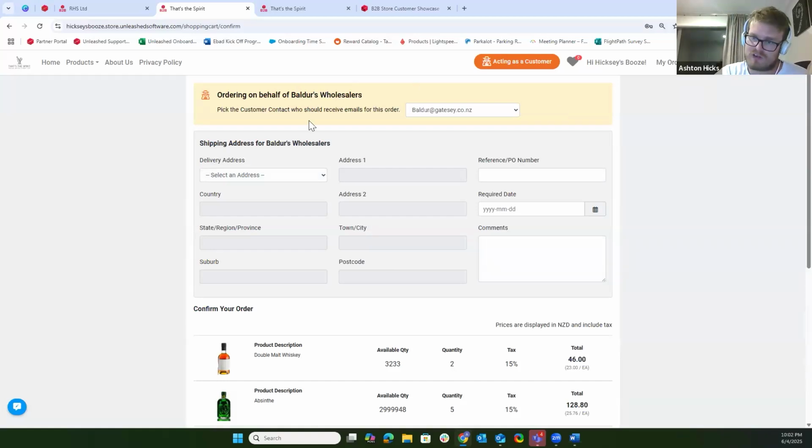Now, this won't come up for the customer. This is just for people acting on behalf of customers, simply because you can't act on behalf of a specific contact. So what this is doing is allowing you to identify which contact for that customer you're logging in as. Fairly self-explanatory. Then you've got the shipping address, so they will be able to see this.